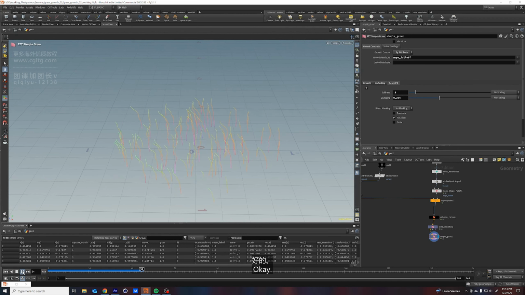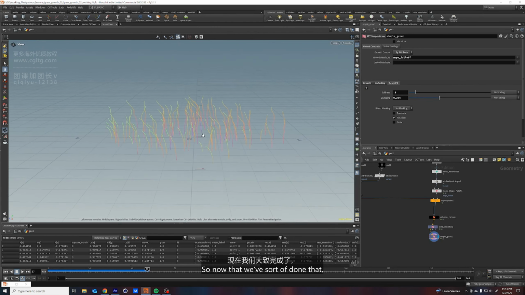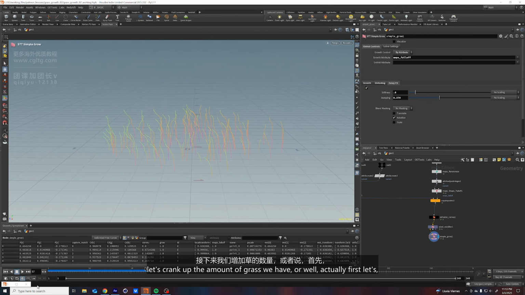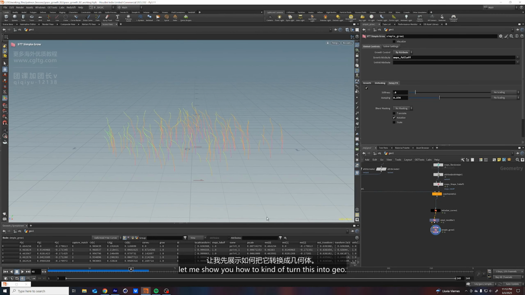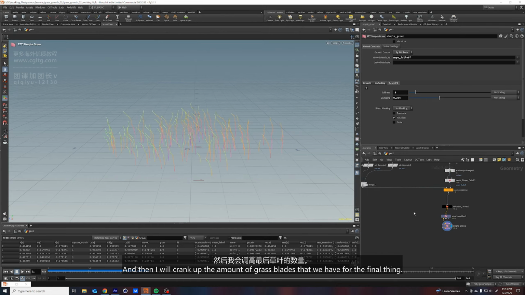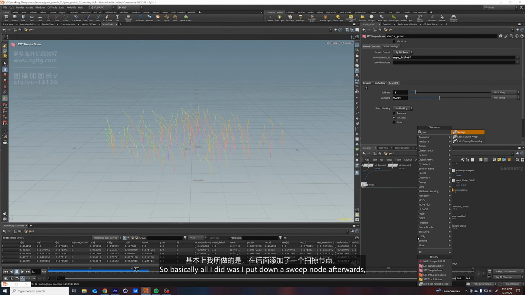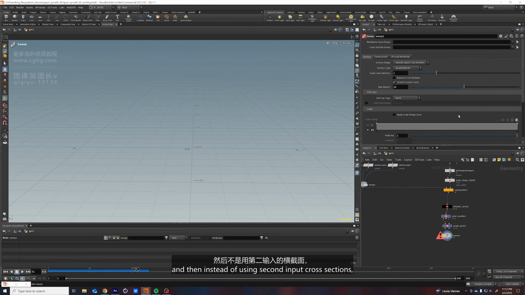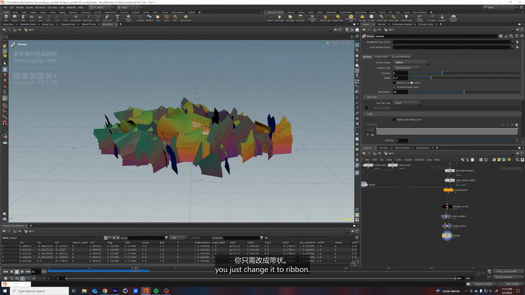It's looking pretty good. Okay, so now that we've done that, let's crank up the amount of grass we have. Or actually, first let me show you how to turn this into geo, and then I will crank up the amount of grass blades for the final thing. So basically, all I did was put down a sweep node afterwards. And then instead of using second input cross sections, you just change it to ribbon.